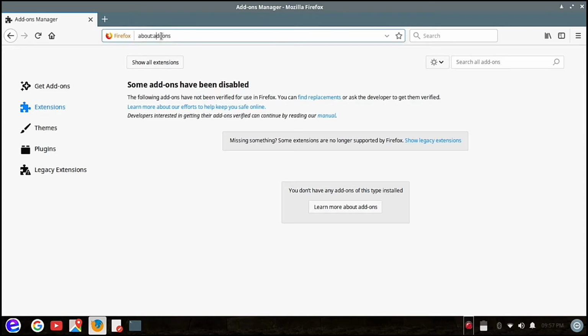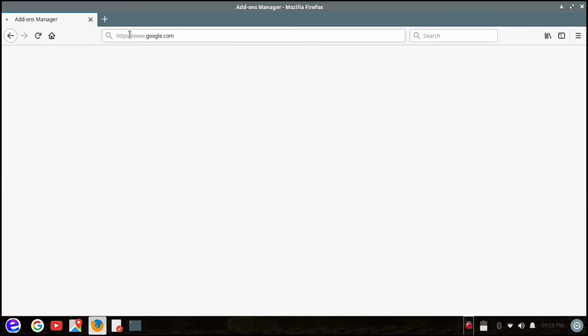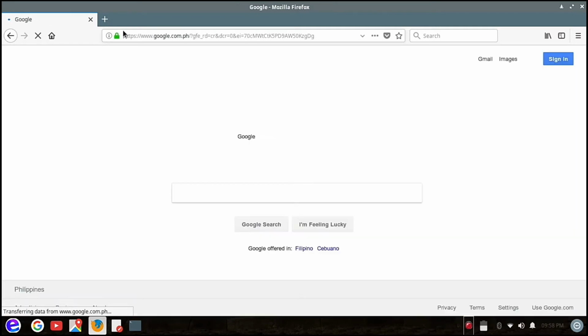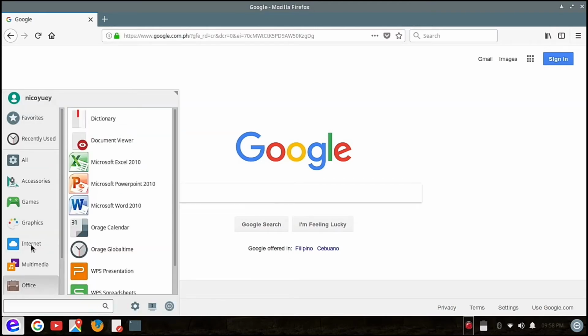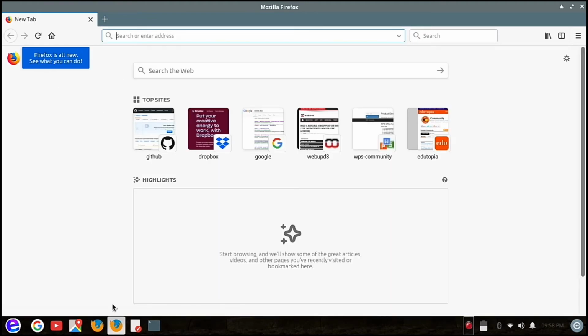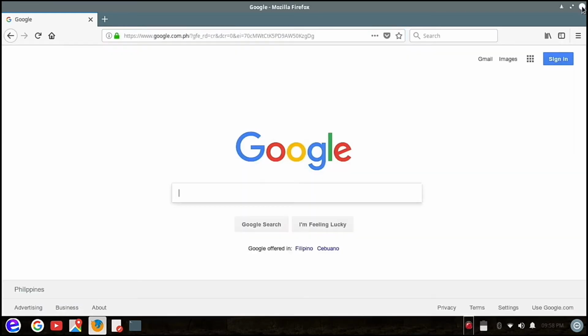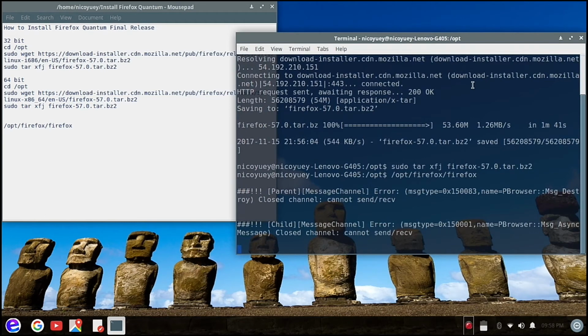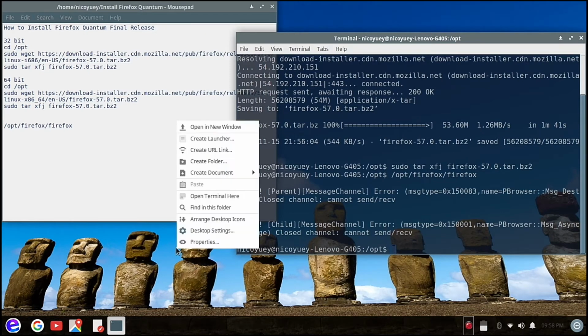Now let's try to browse on this system. Let's try to load up the search engine most people use, which is Google. It loads fairly fast compared to the ones I've used so far. Now let me just close this. Once you close it, you will see this on your terminal. So we're done. You're running the Firefox browser.